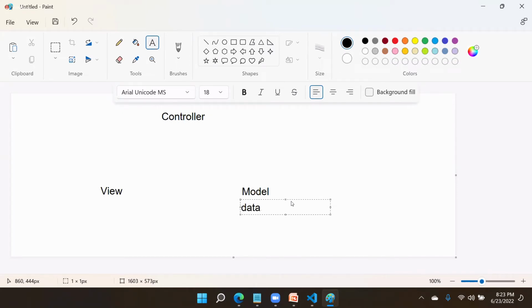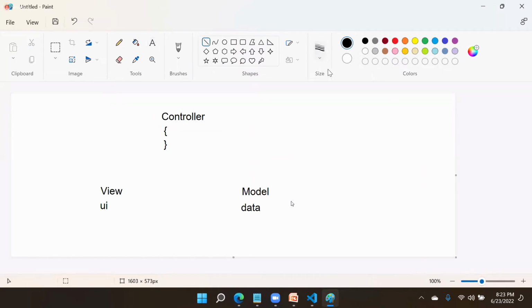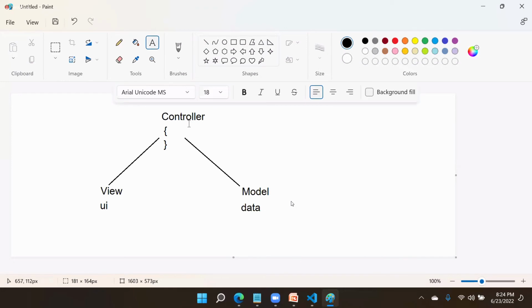Model contains data. And a view is the UI, user interface. And the controller contains the application logic. That means the controller is responsible for handling communication between the model and the view. What the controller will do, in the backend, is use a mapping technique.